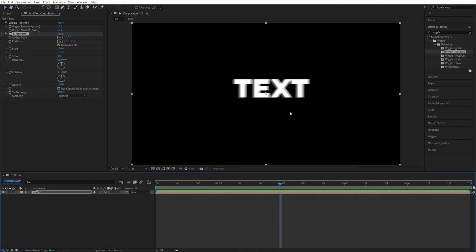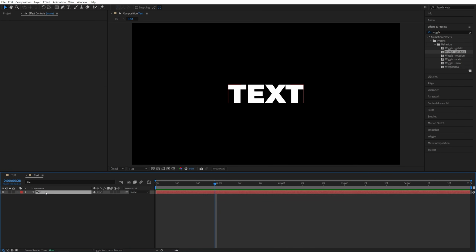And the reason why we've pre-composed the text layer is to change it at any moment. So let's double click on the text layer. So here we have the actual text layer.